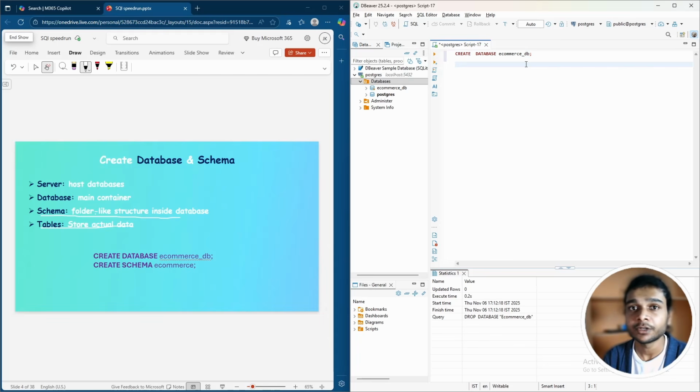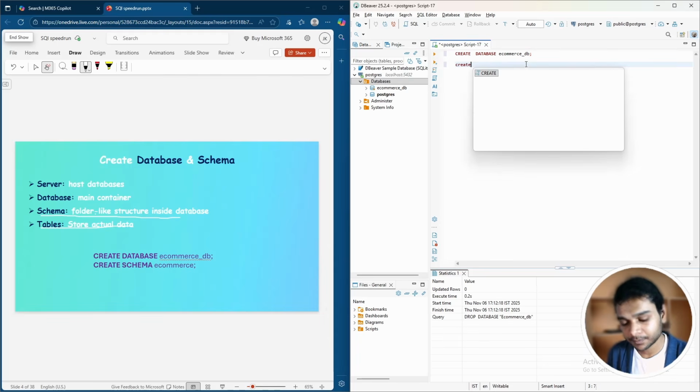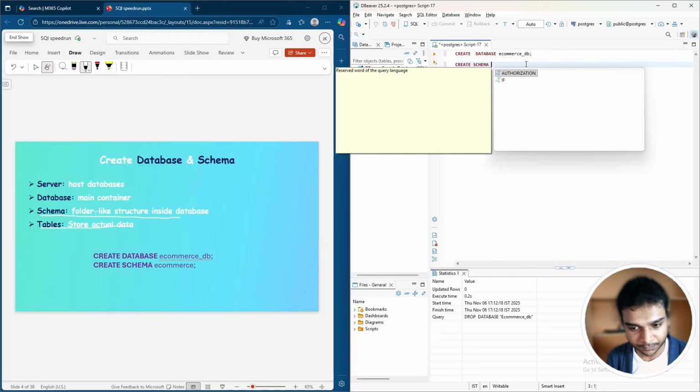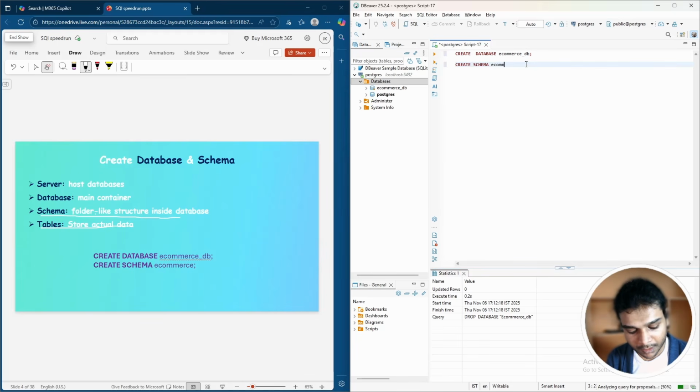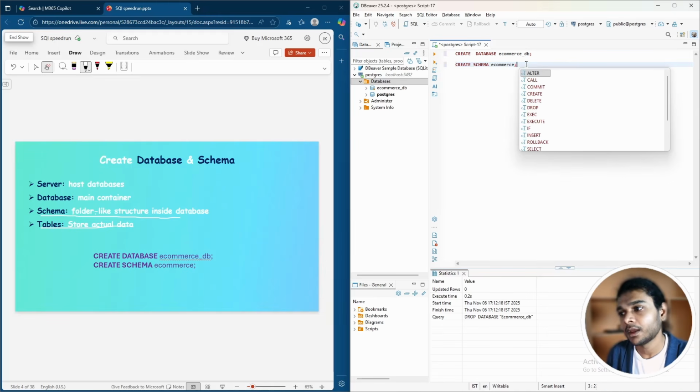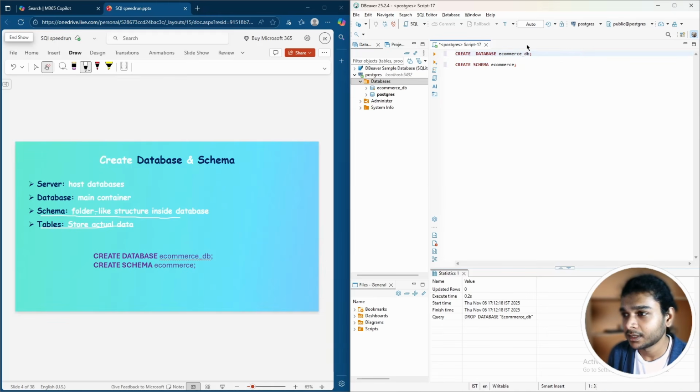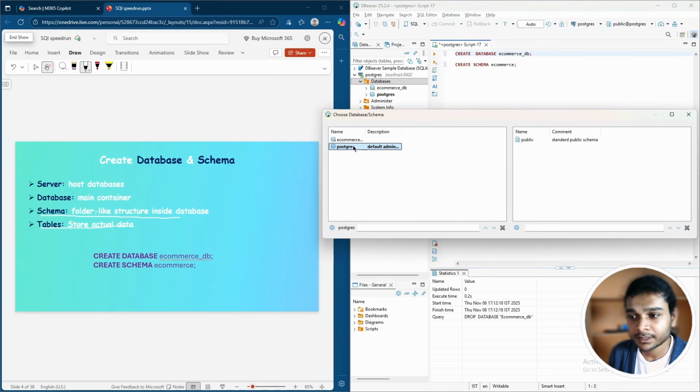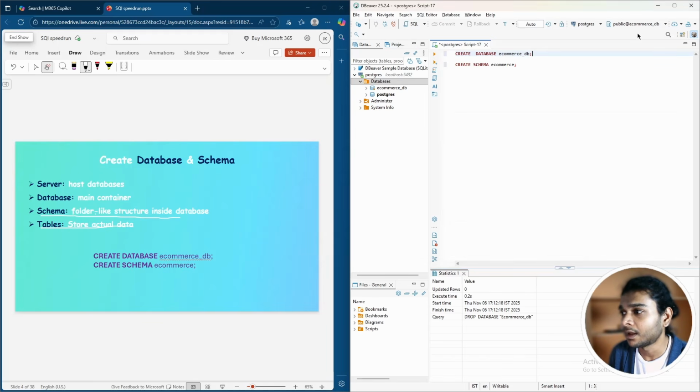So this is a query to create a database. Now to create a schema, we write create schema e-commerce, and we cannot run this right away because our notebook is inside the Postgres database and not our database. So if you run this, the e-commerce schema will be created inside the Postgres database. To change that, you have to click the drop down and you have to select our database. Click on public, our database, and public. Now our database is selected.